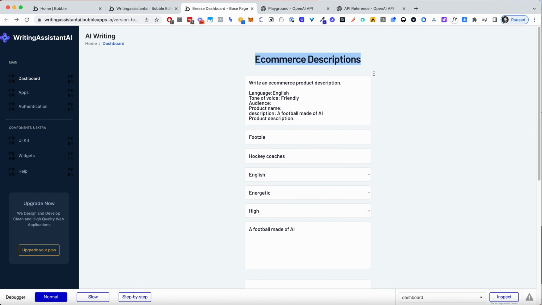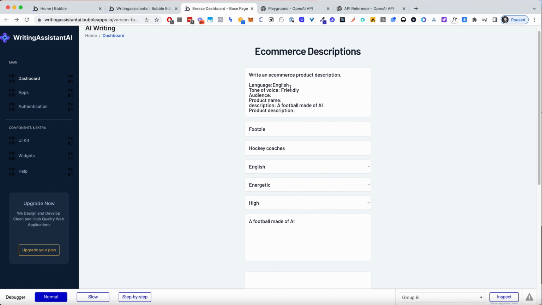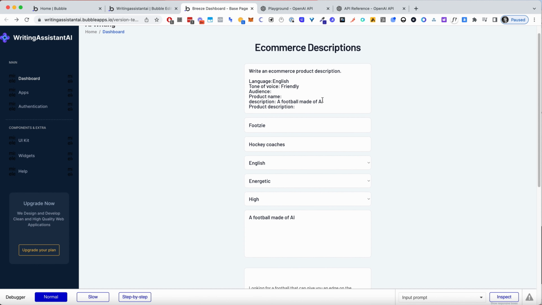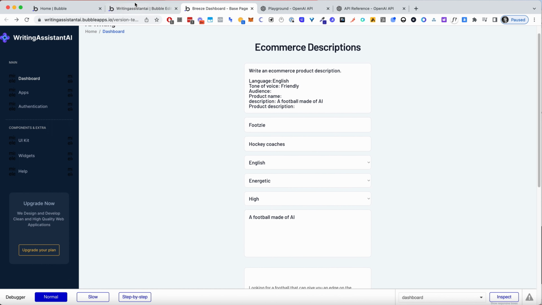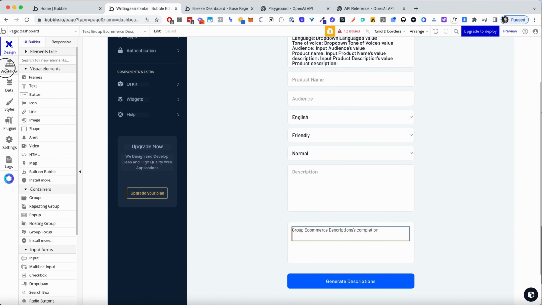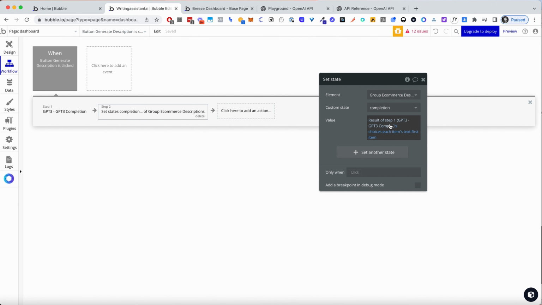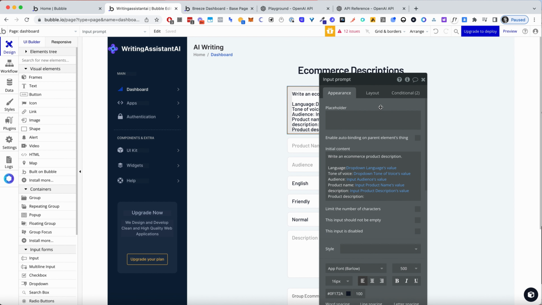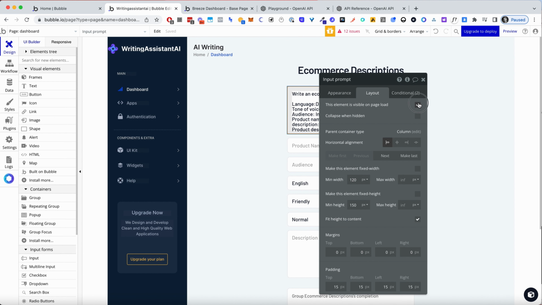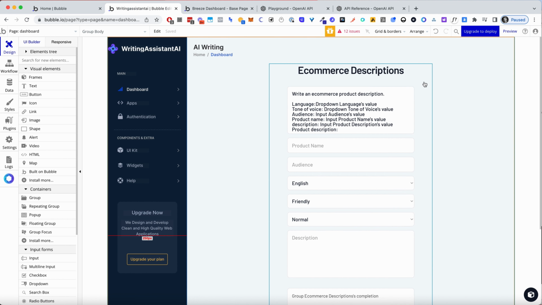So we have e-commerce descriptions now, more or less ready. We can hide this prompt that is actually useful for me to see. This could also be a state that we save the prompt as a state, and then we generate and we set the state as completion again. So the question is if we do that, yeah, so we could set it here. Actually, I'll just have prompt, I'll hide it. So this will not be visible on page load. It's for me only.